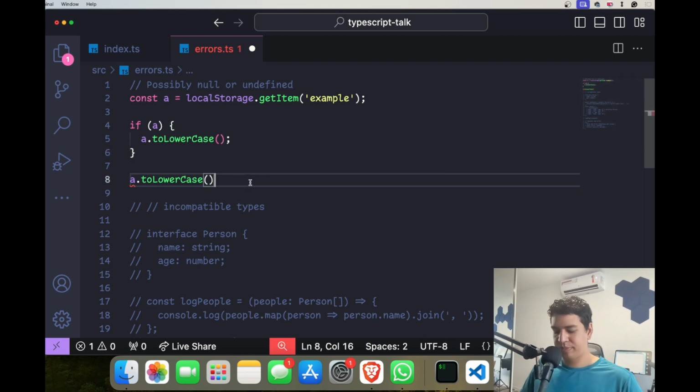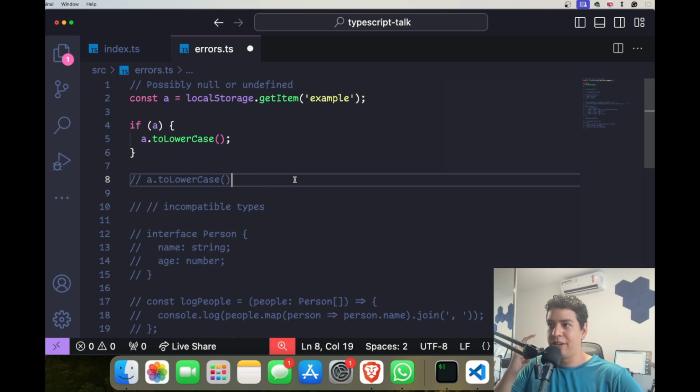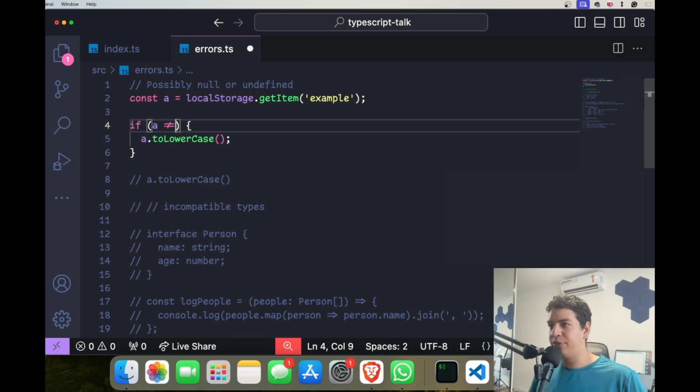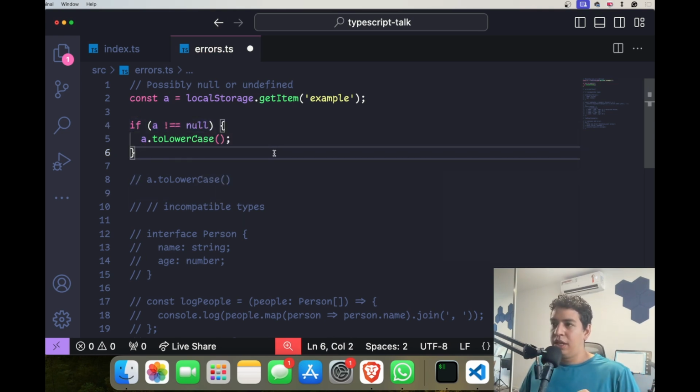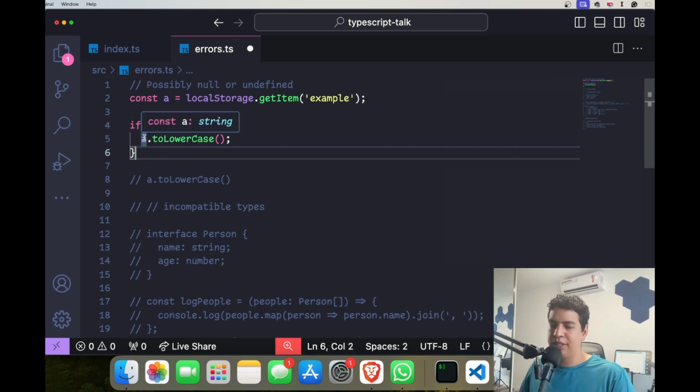If I do, for example, if a, then call a to lowercase, that works because TypeScript is smart enough. So it knows that inside this, it's different than null. It knows that inside this scope, we already removed the possibility that a is null. So it can only be, in this case, a string. If it was either a number, string, or null, right here, it would show a string or null. That's important, unless I had other conditionals, of course. But yeah, that's the main takeaway here.